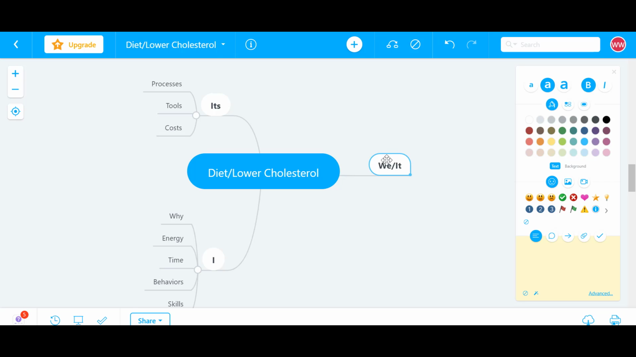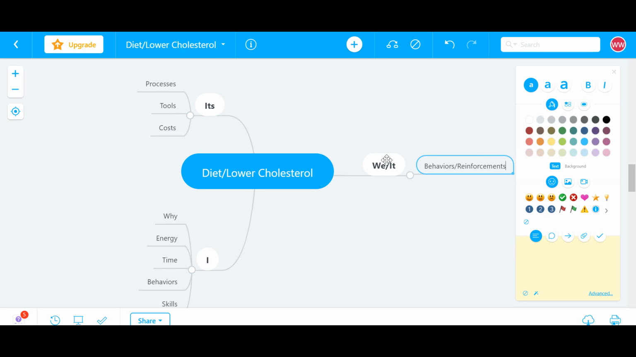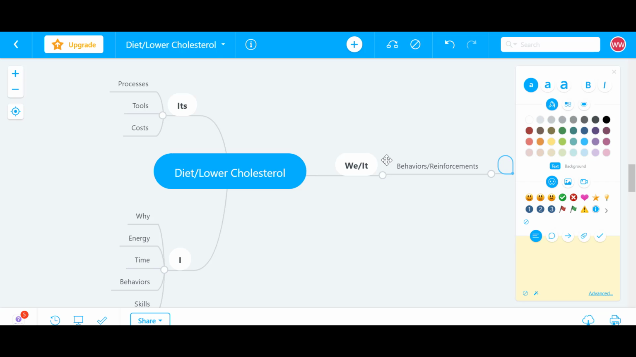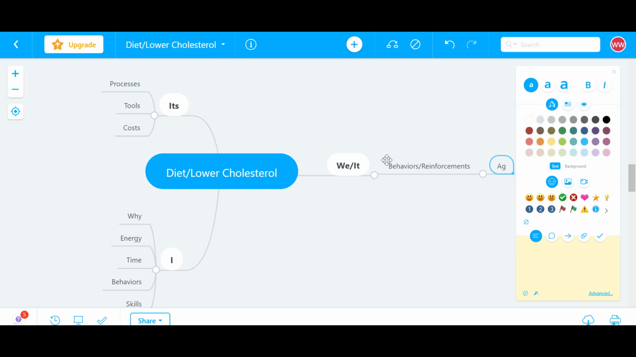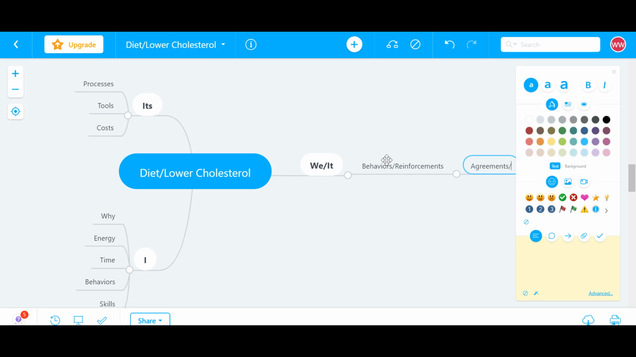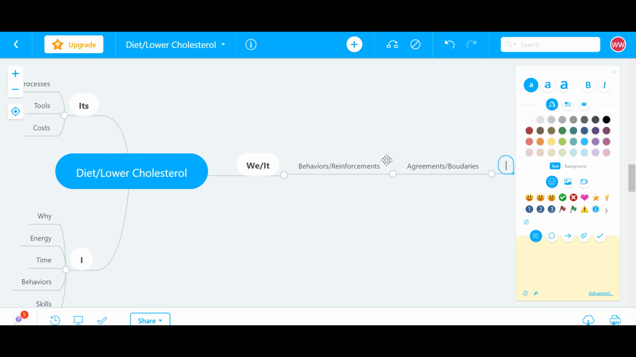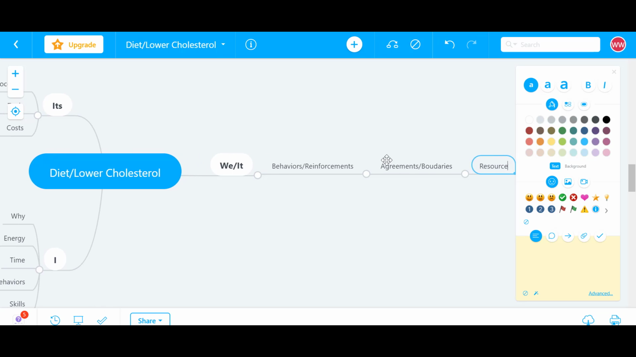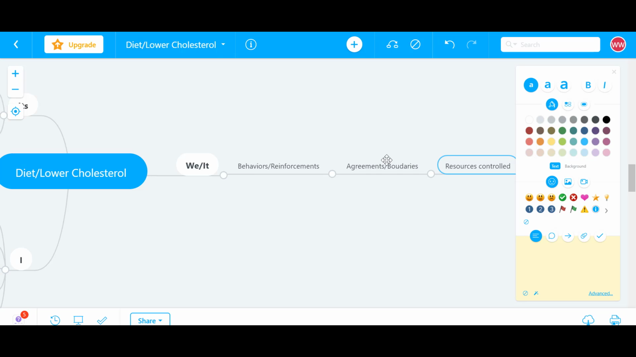But things that I think about when I think about others, I'm thinking about their behaviors that I would need them to demonstrate, and any reinforcements that I need to do to continue to encourage that behavior. I think in terms of any agreements and boundaries that I need to set. I think in terms of any resources others may control that I might need to negotiate access to.